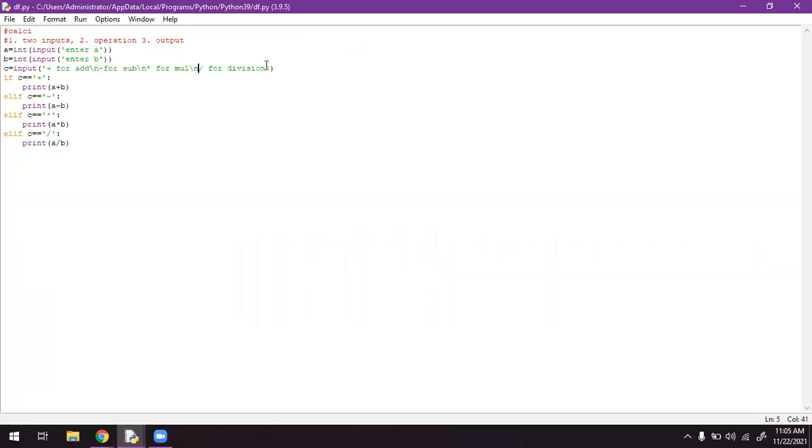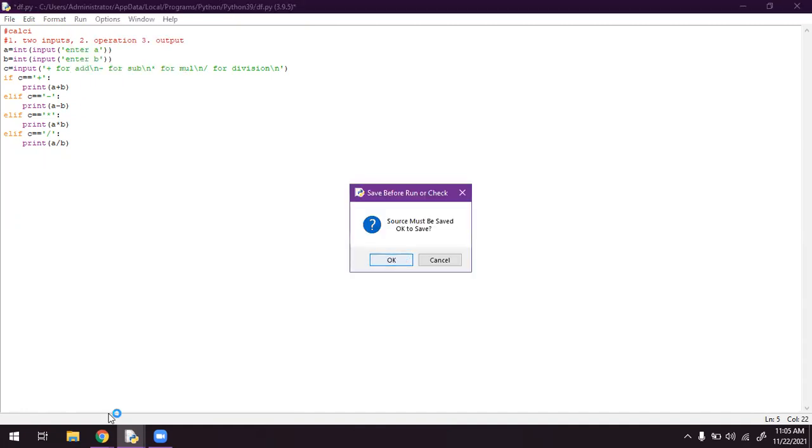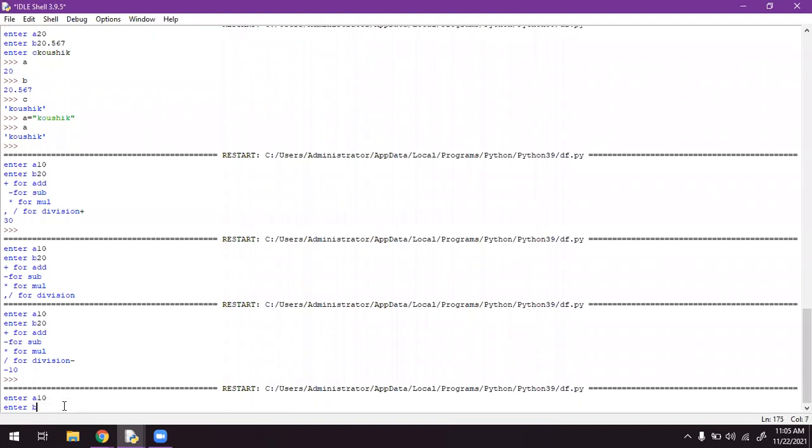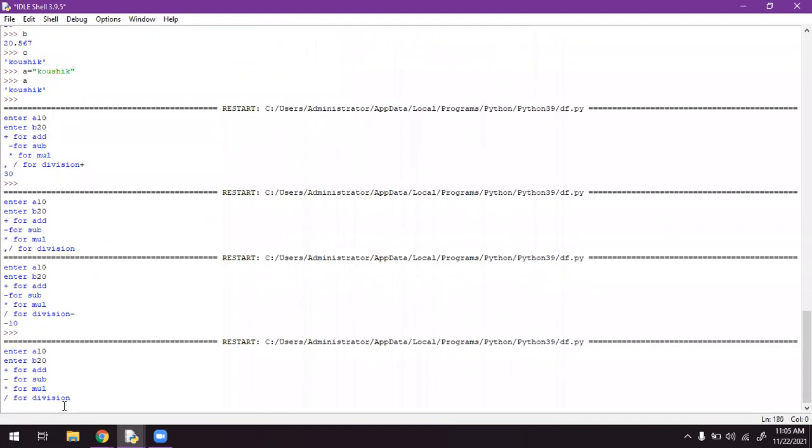If you want your result to appear at the bottom, if you want the input to appear at the bottom, you can write backslash n here. It's not a mistake, you can edit the thing also. Enter the value of a, enter the value of b. Okay, it came to the bottom now.